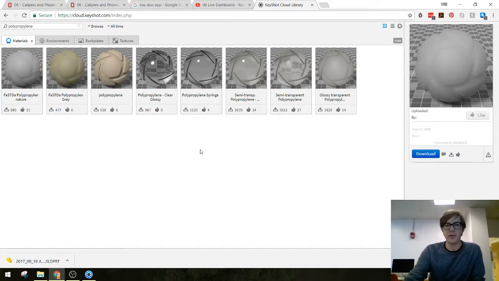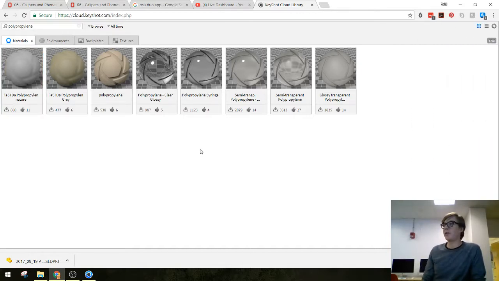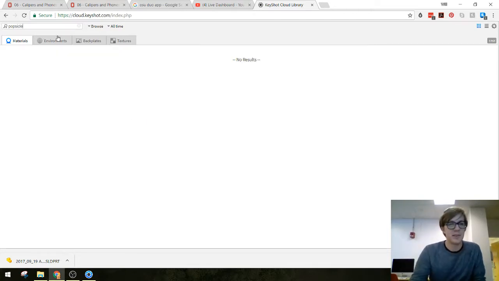All of these materials are usually materials that you can create in Keyshot. Keyshot has a very robust material creator with a million settings that you can play with. We'll probably have an entire lesson about creating custom materials. One material I had to create, I wonder if I ever uploaded that. How do you spell popsicle? No result. Nice.